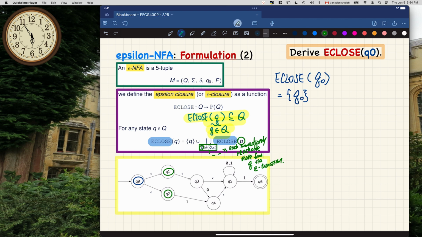It's going to be union with the epsilon closure of Q1, also union with the epsilon closure of Q2. Again, the reason that we need to get Q1 and Q2 is because they are immediately reachable from Q0 using epsilon transition. And then, of course, this part here is already done. We'll just leave it over there.